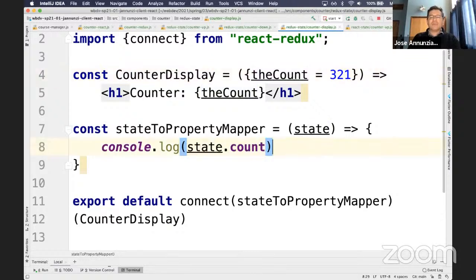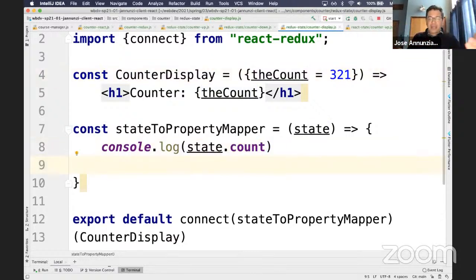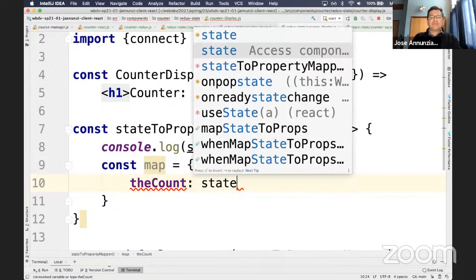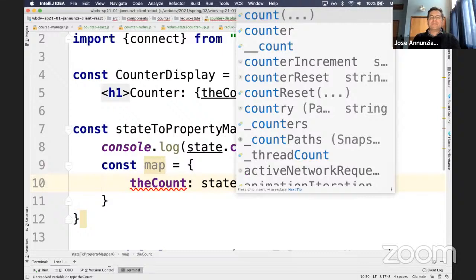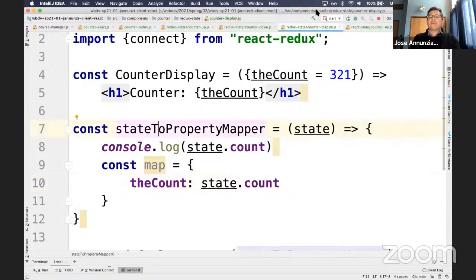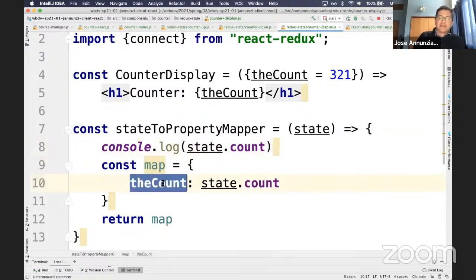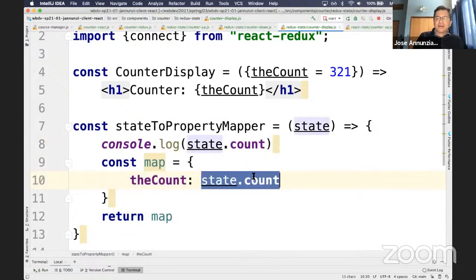So how do we do that? The way we do that is that we create the map. We're going to say const map, and the property count, you're going to pull it out from the state.count. We create the map, and then we return the map. That's how you're going to map it. Where are you going to get the value of the count? From the state.count.